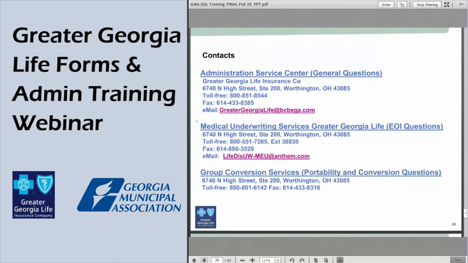And now we're going to go through some of the contacts. Our General Administration and Service Center is out of Ohio. You can contact them for general questions. Our Medical Underwriting Services Center is also in Ohio. This is for things like EOI form questions or EOI status questions. You can contact them directly for those questions. Also, our group conversion services are over our portability and conversion process, and you'll be able to contact them directly for any questions that you have on portability and conversion.